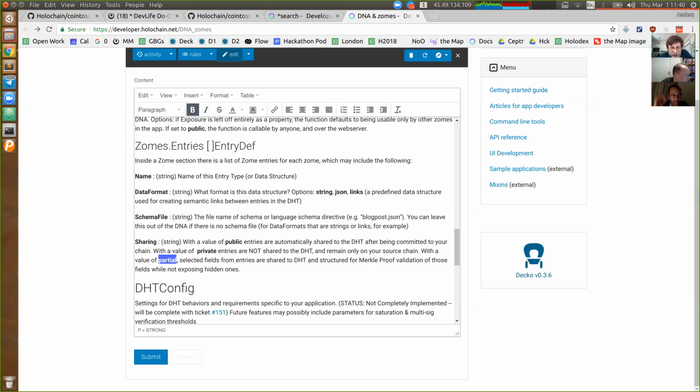With the value of public, entries are automatically shared to the DHT after being committed to your chain. With the value of private, entries are not shared to the DHT and remain only on your source chain. So when I said local source chain earlier, that was actually accurate, I think. So that's nice. With a value of partial, selected fields from entries are shared to the DHT and structured for Merkle-proof validation of those fields while not exposing hidden ones. That's cool.